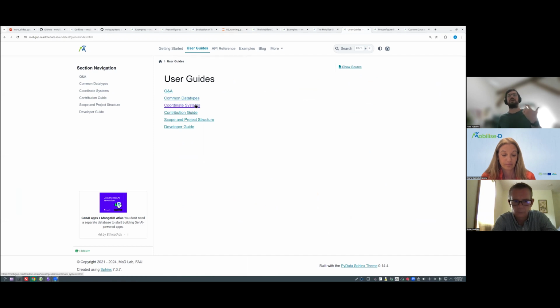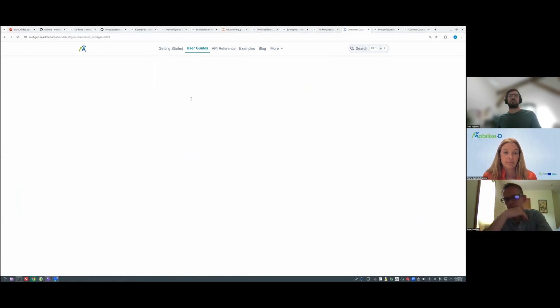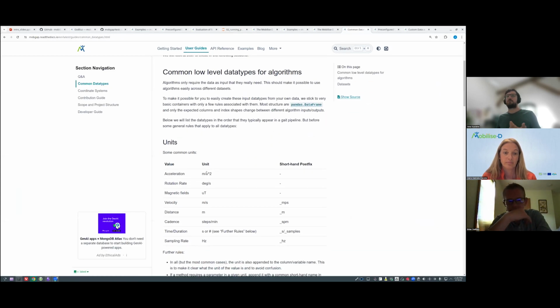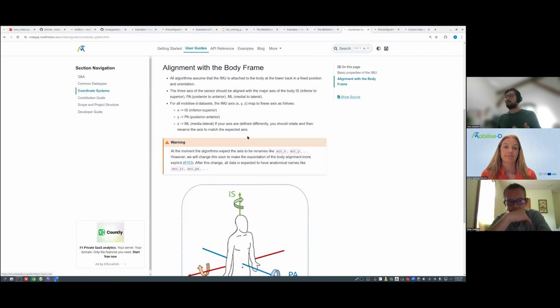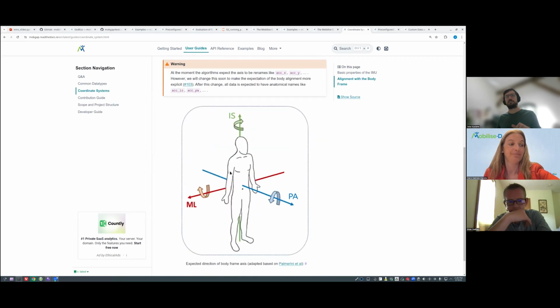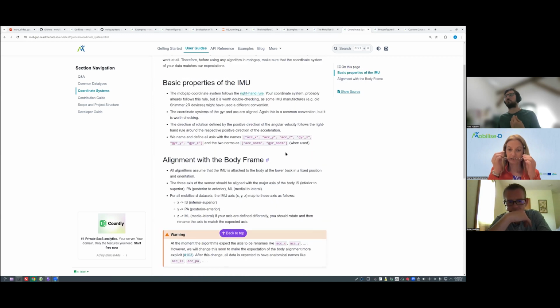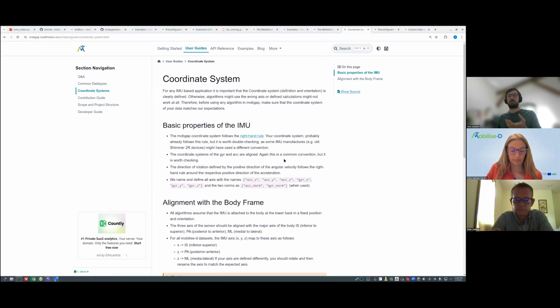You need to make sure that your data has the units that we expect. So if you're passing, for example, acceleration data in G, then a lot of algorithms will not work because we expect acceleration data to be in meters per second squared, right? If the x-axis of your sensor points down instead of upwards, a lot of algorithms will not work. So you need to make sure before you use the pipeline that you know how you can transform your data into these data structures that we expect.